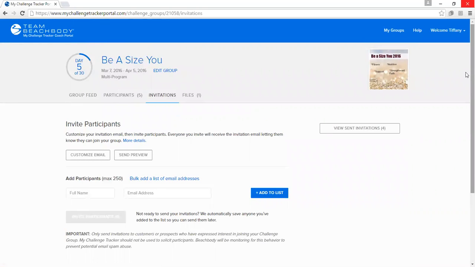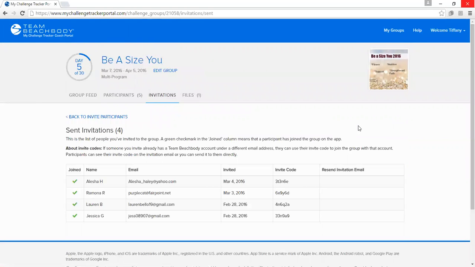But you can see when you send invitations. Oh, here we go. Here, you can see the invitations that you sent. You can see the date they were invited and their invite code. And if you need to resend it, you can resend the invitation if they didn't get it or they missed it somehow or they got confused, and it'll show you if they joined or not. This is like your back office for your challenge group.